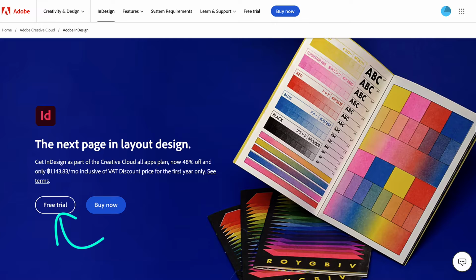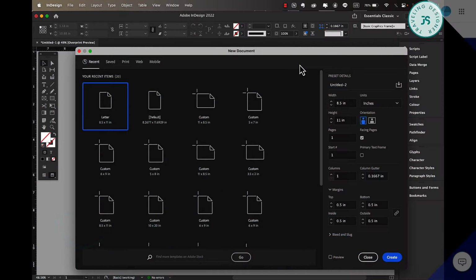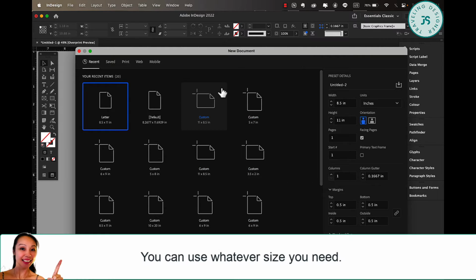Alright, before we dive in, make sure you've got Adobe InDesign installed on your computer, and if you don't have it, don't worry, you can download a free trial from Adobe's website. Alright, let's get started. The first step is to create a new document in InDesign.